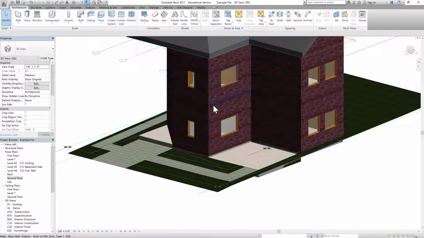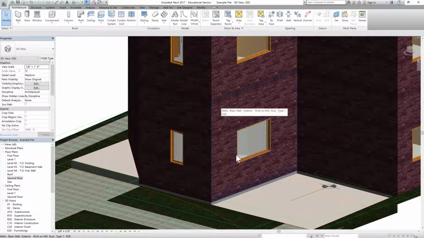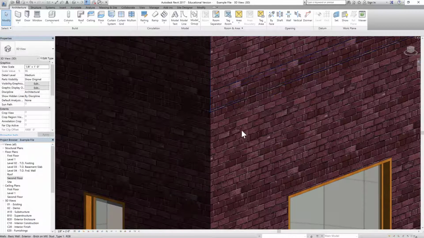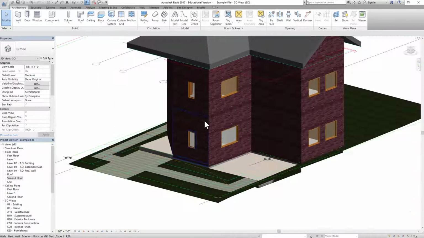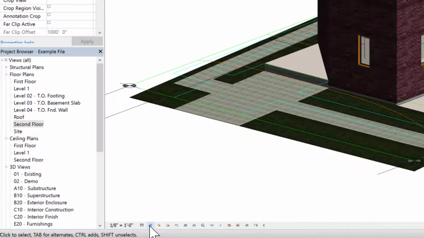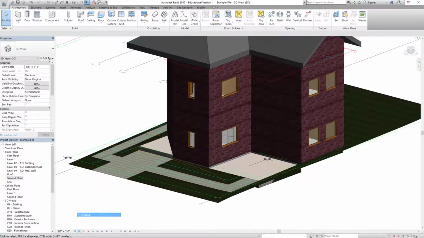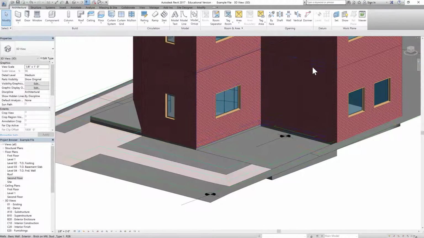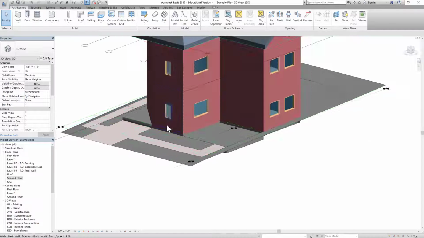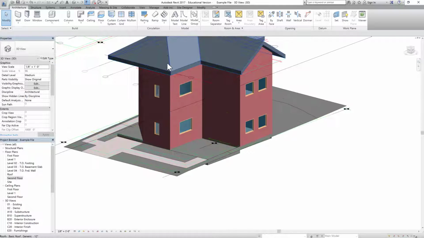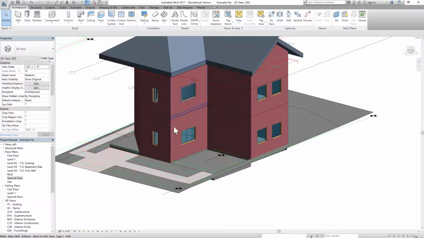Now we still see a little bit, there's a line right here. If you notice here, we still see a line that shows that this wall is different from this wall. This will be more clearly visible if we change the style to shaded. You see this line right here? We don't want to see this line. So what we can do is use the join geometry command to connect these two.